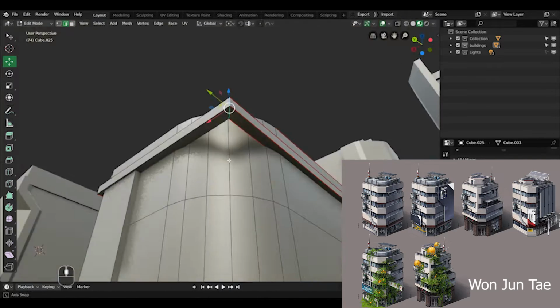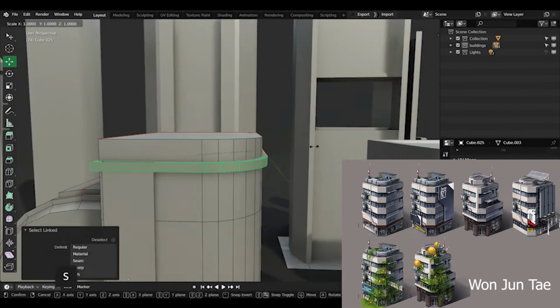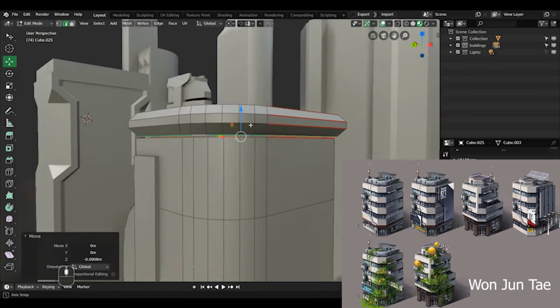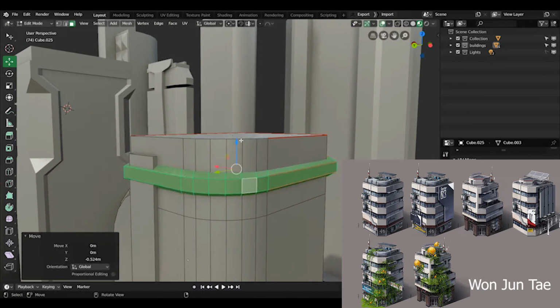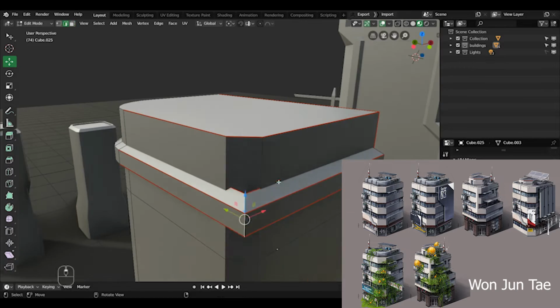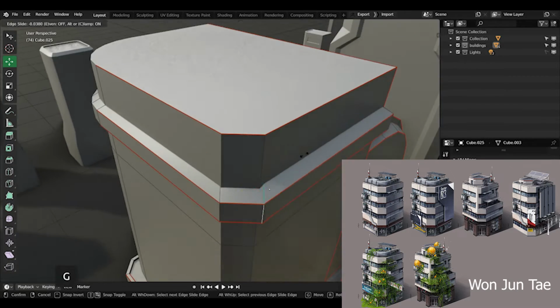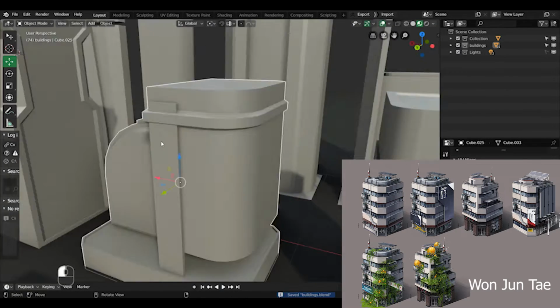Overall, for the buildings here, I also searched for this artist called Won Jun Tae, and he made a really good concept. I asked permission to showcase it here on the channel.